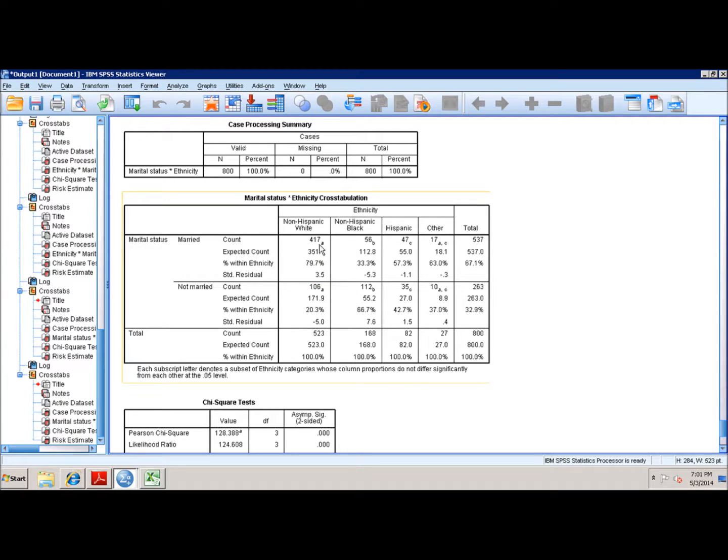We do not. We see an A here. We do not see an A here, which means that we reject the null and we conclude that the proportions are in fact different. And which proportion was higher? We can see here 79.7. We can see here 33.3. So this is at an alpha level of 0.05, and this is a two-tailed test.